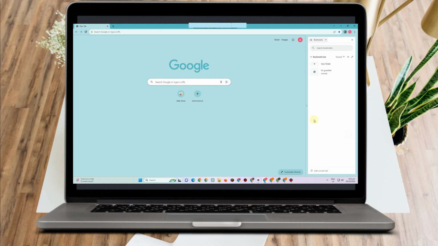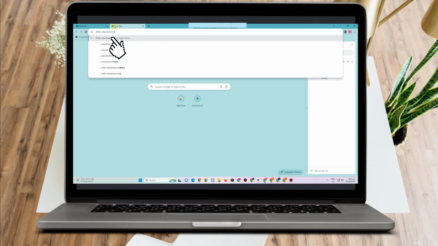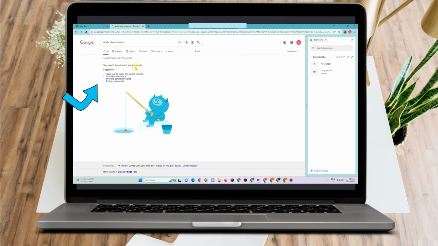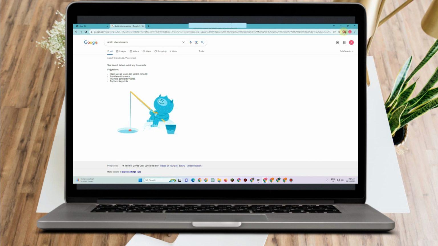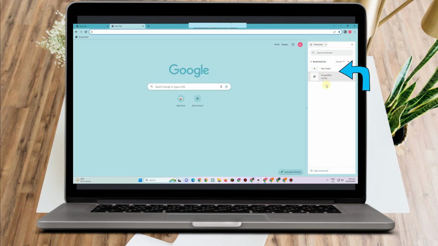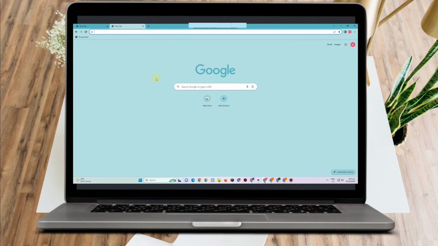Now you can go back to your Google and then type any of the keywords here, click enter, and if you see this one, then you just have to go to your bookmark again, or you can go to the three dots, go to bookmark, and then locate the bookmark that you have created earlier. That's it, and that's how you disable GoGuardian Working.